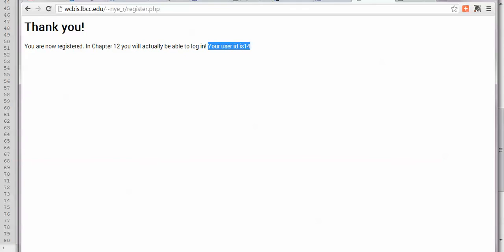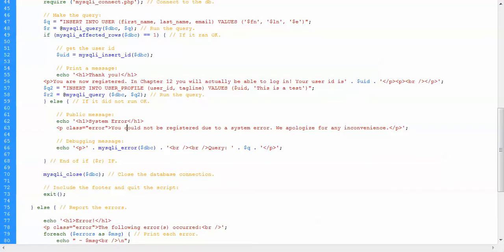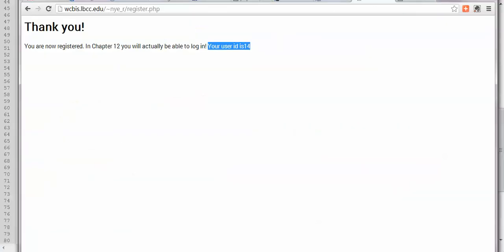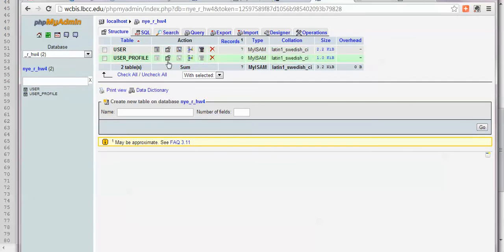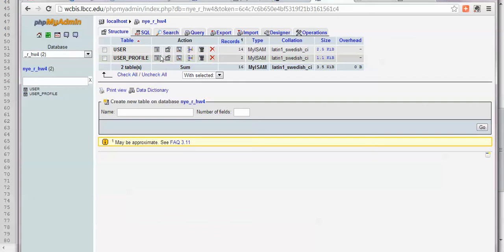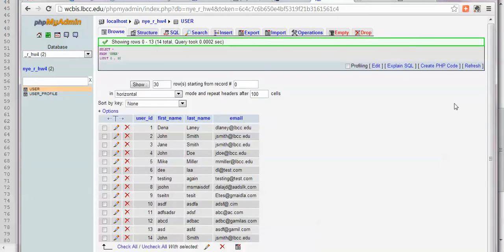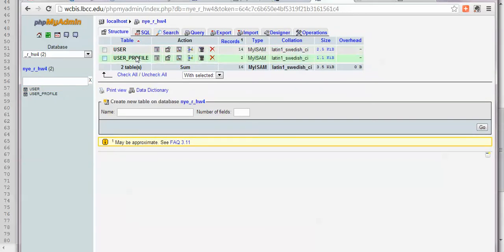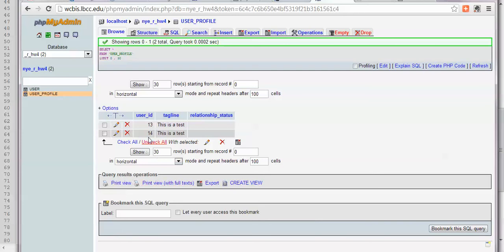So if you look in my, hold on, let me pull that page up. If you look in my database table here, let me log back in. And you look at my user table, you will see user ID 14. This is the one we just put in, John Smith, jsmith@lbcc.edu. And if I go back to my database and look at user profile, you will see there's my user ID 14. This is a test.